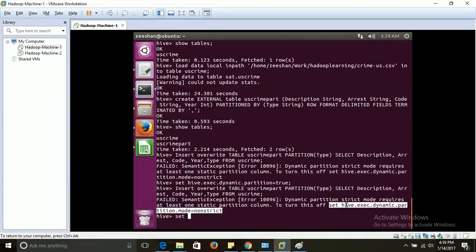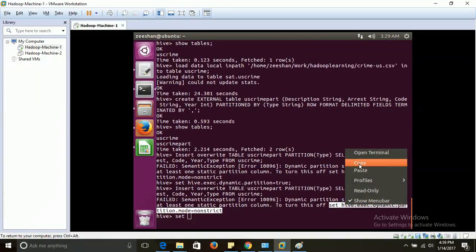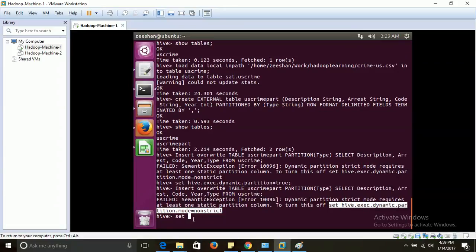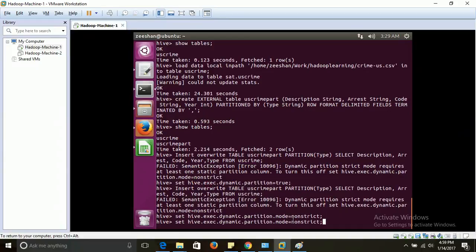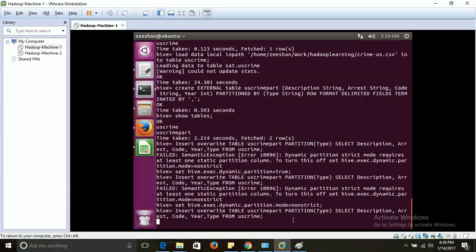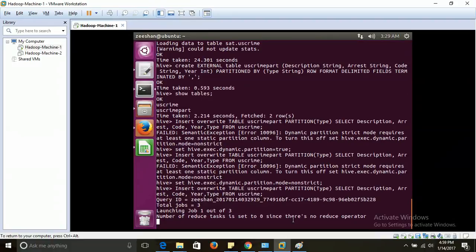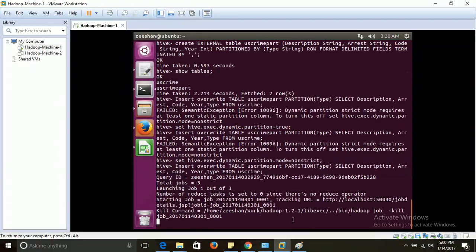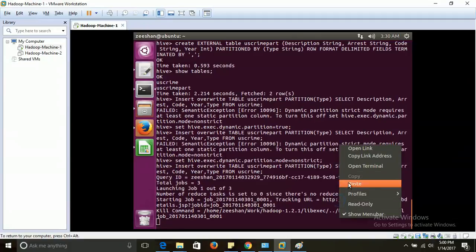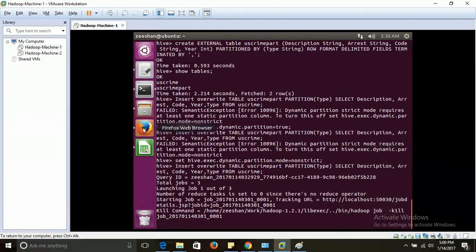Yeah, so this is the command. Basically, why not copy from here? I have to set it to non-strict mode. Done. So now let's execute this. It will not throw any error. The MapReduce job has started. And one more interesting thing: if you click on this, it will show you the complete job process, whatever is happening behind the scenes.